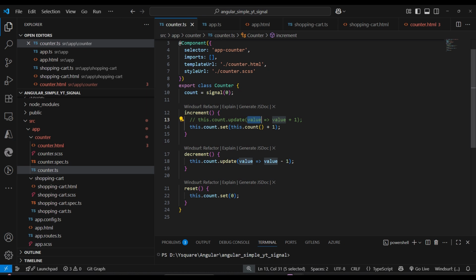So this is the previous value, guys. Update will work and set will also work, but with update, one advantage is that we get the previous value. When we are doing the initial set the first time, then we should use set only. So these functions we created, now we can bind them in HTML.